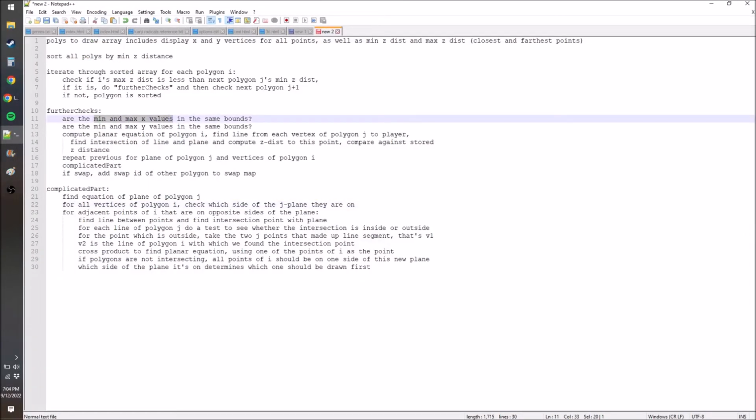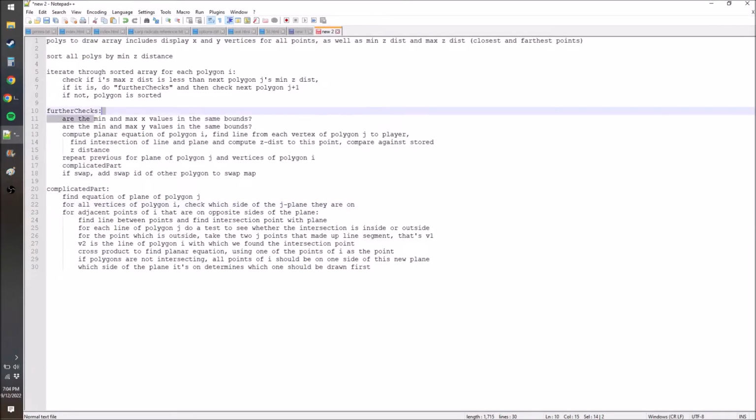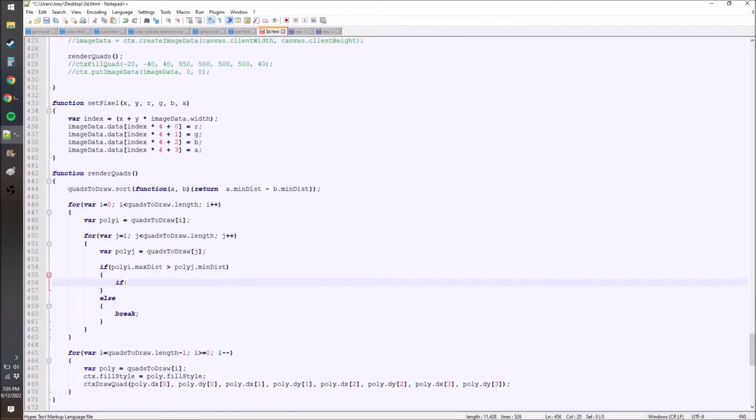Are the min and max x values in the same bounds? Are the min and max y values in the same bounds? Now we're doing the x and y checks, and we want to use the display x and the display y because we're trying to see if these polygons are on the same part of the screen. If they're not on the same part of the screen, then they're not going to interfere with each other.